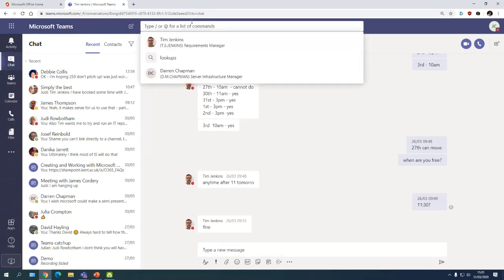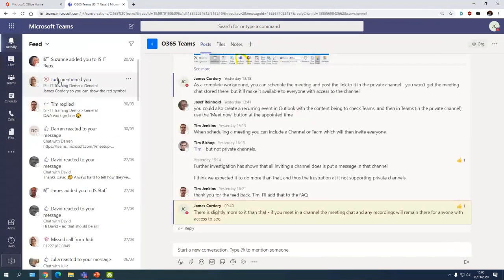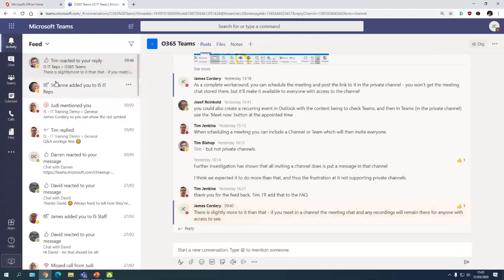Down the side, these are the main areas in Teams. Now, the first bell here, the activity bell, is anything that's recently happened in Teams that is relevant to you. So anything where someone's replied or reacted to a message, or someone's mentioned you, that will appear here. So people can directly mention, and I'll show you how that works in a little bit.